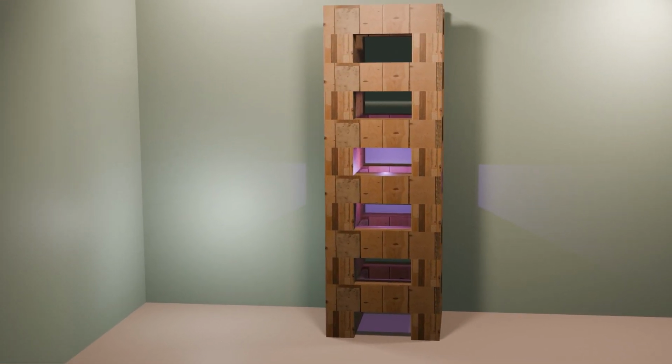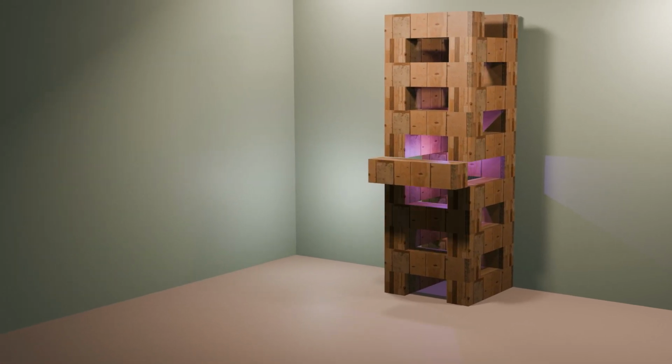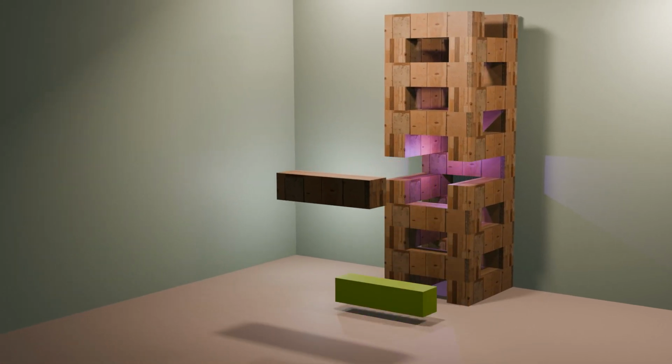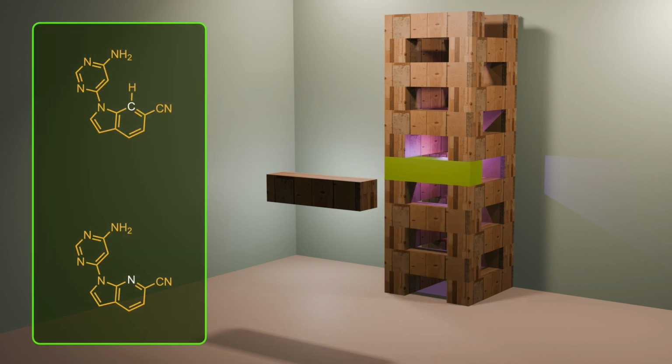Now look at this tower. How will you change its structure? It's obvious that the best way would be to remove the part you don't want and replace it with a new one. But this approach doesn't work for molecular structures. Take this drug for example.